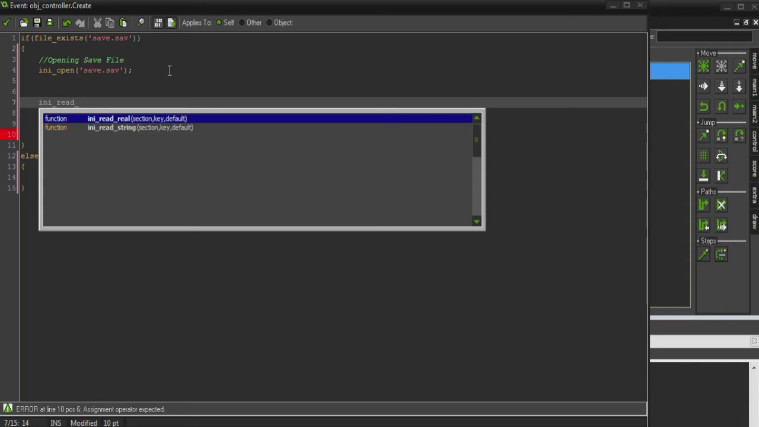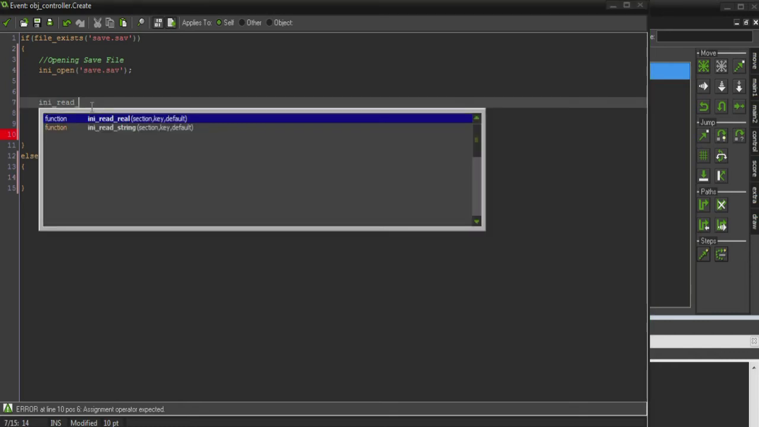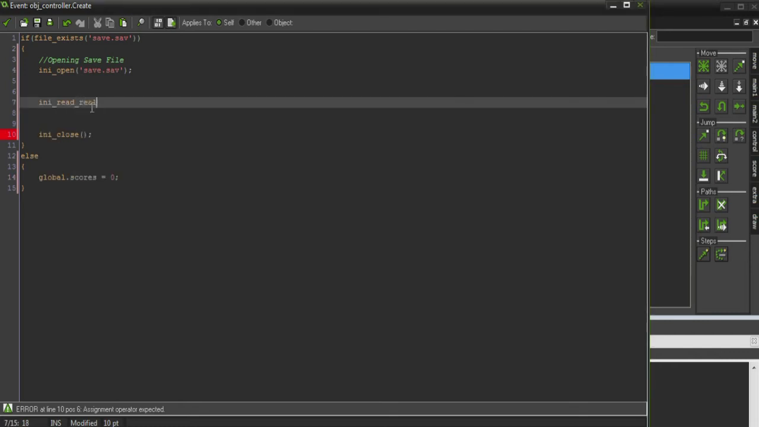A real is numeric value, while string is going to be your alphabet. So ABCs, that kind of thing. So since what I'm trying to save is a score, it's going to be numeric. So I'm going to use real. I'm going to write out a little bit of code here, and then I'm going to explain it right after.